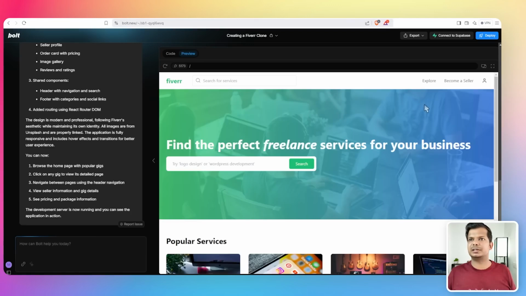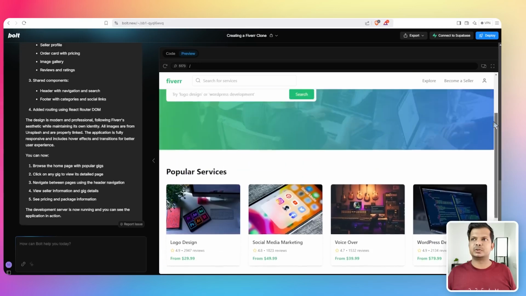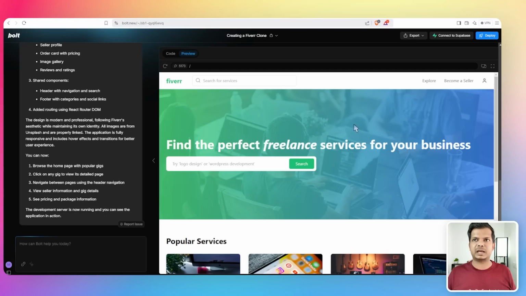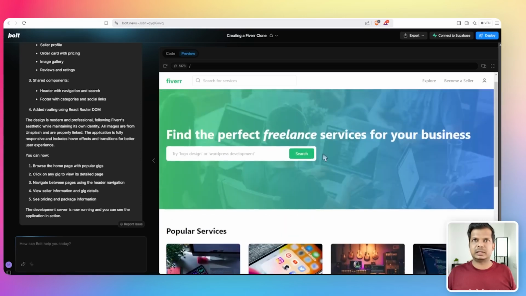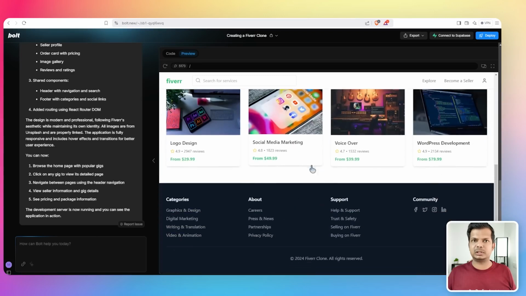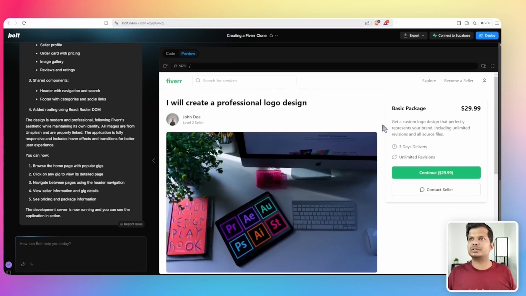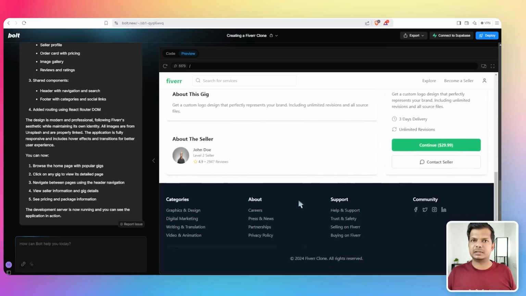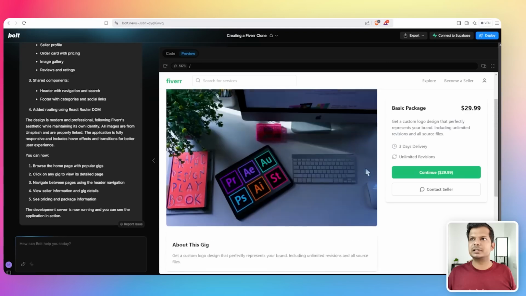Okay, so this is what Bolt.new has come back to us with. So it has taken the prompts as we gave it. We've told it to include real images, and you can see that you have images here. There is the header, there is the footer. Okay, if I click on the gig page, this is how it looks. There is the header for that, and there is the footer. So, okay, there is this gig package, a single package.